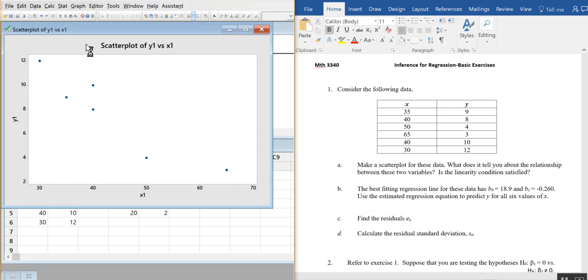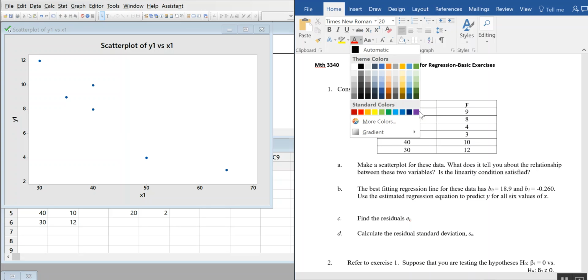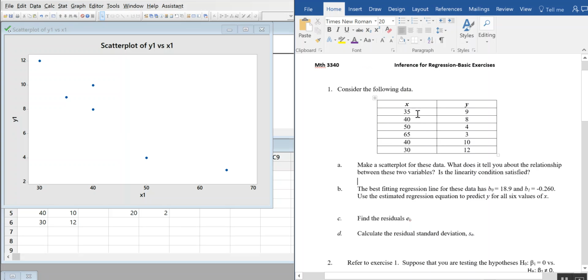There we go. Okay, the first thing we want to do is go through our steps for describing this. Since it starts in the top left and moves to the lower right, this looks very much like it has a negative direction, which is a part of association.